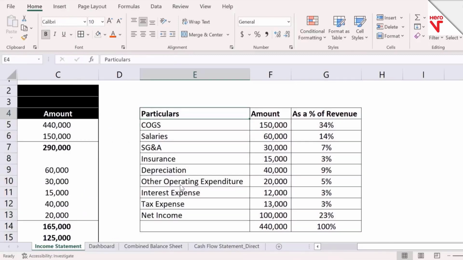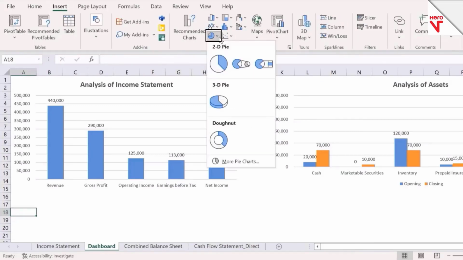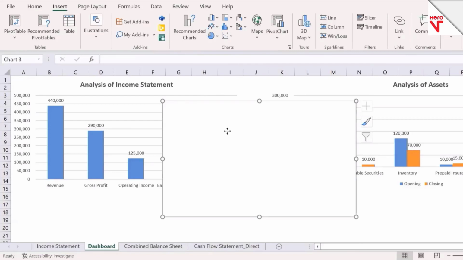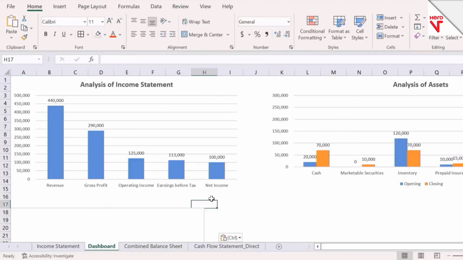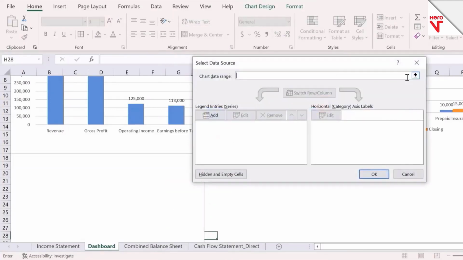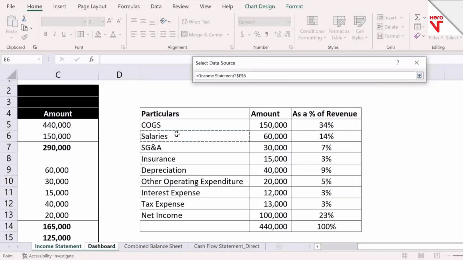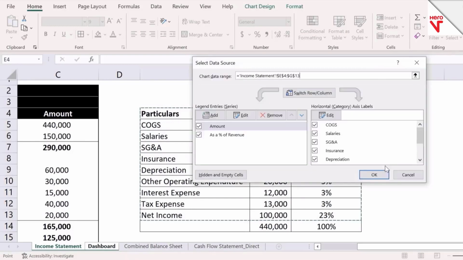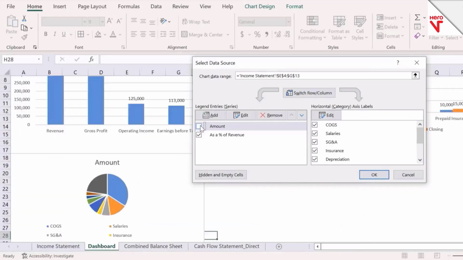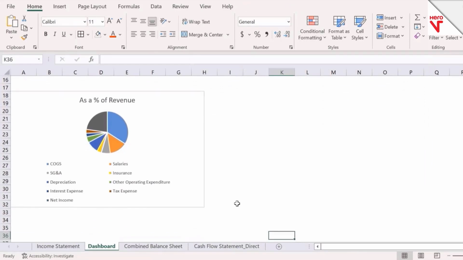Alright, now let's go back to our dashboard and here let's try to insert a pie chart. Let's include a 2D pie chart. This is where I want it. Let's select the data. Click on chart data range. Go to income statement and to the place where you have placed your data in the right format. Select all of it and remove amount. I just want to display this as a percentage of revenue in the form of a pie chart and press OK. And you see it has started to work.